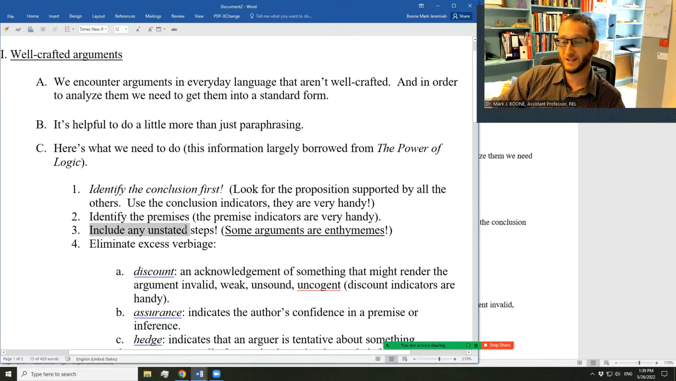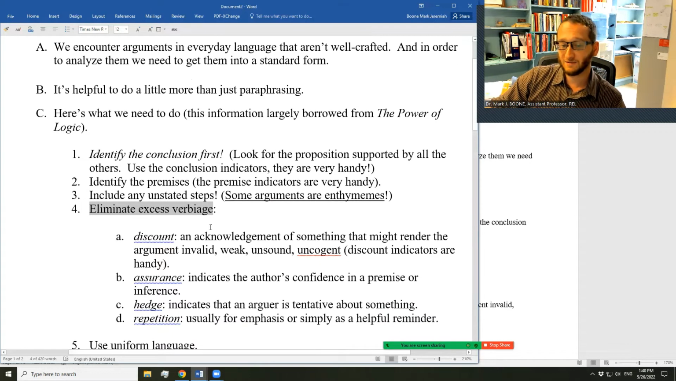You want to include any unstated steps. Some arguments are enthymemes, and I believe I have a video already in this series explaining that. What I mean by that is that some arguments have an unstated premise, or occasionally an unstated conclusion. Spell out the unstated steps. Also, remove excess verbiage.